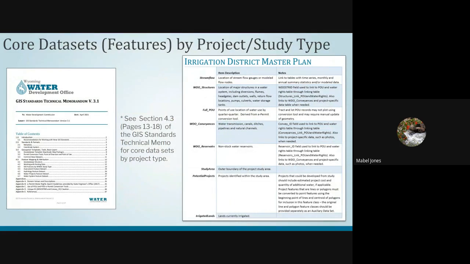Okay. So here's one of our core data sets. If you look at section 4.3 of the technical memo, it talks about each one of these templates. And it tells you what the feature class is, a description of what we're looking for, and some notes about that. So if you're not sure where data should reside, I would go to that section first and see if there's a place for it before adding attributes to a link table or creating an auxiliary feature class.